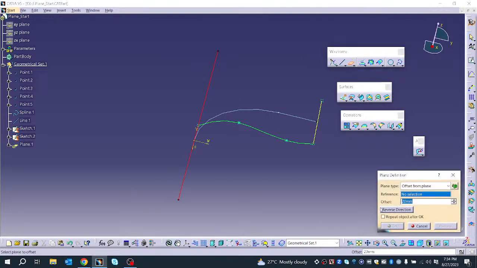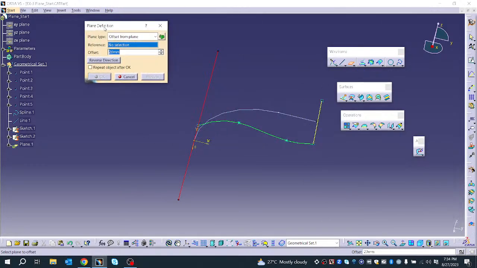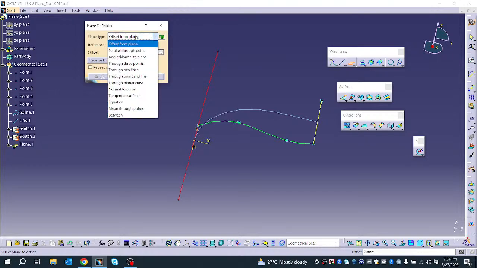plane. Here you can see different types of planes are available, like offset from plane, parallel through point, normal to plane, through 3 points, through 2 lines, through point and line, through planar curve, normal to curve, tangent to surface, equation, mean through point between. Okay, so one by one we will cover the different types of plane.